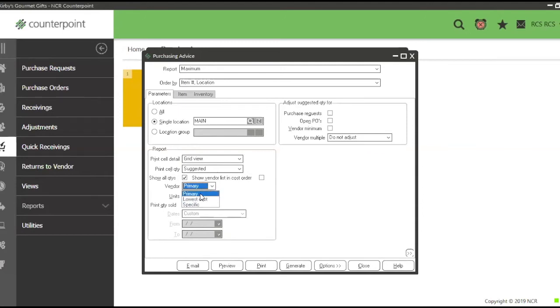Do I want to buy from a primary vendor, a lowest cost vendor, or a specific vendor? I have to say my data isn't all that great, so I'm just going to go with primary vendor. If I went with a specific vendor, I may not actually have any data in here at all. It's demo data, and I'm a slacker in sales, what can I say? And what kind of units do I want to look at? Is it stocking or vendor units?